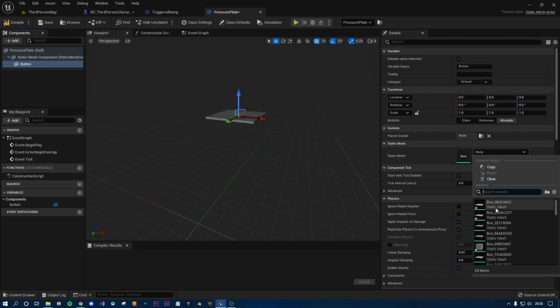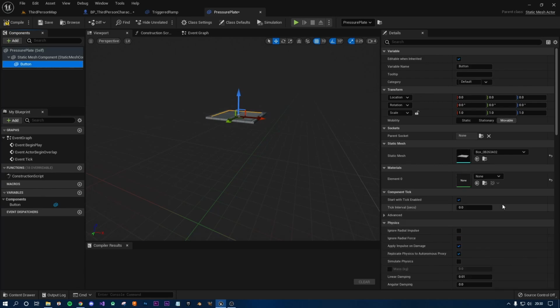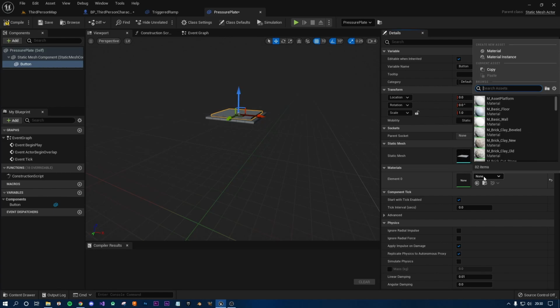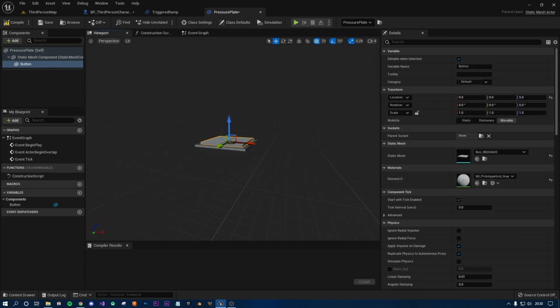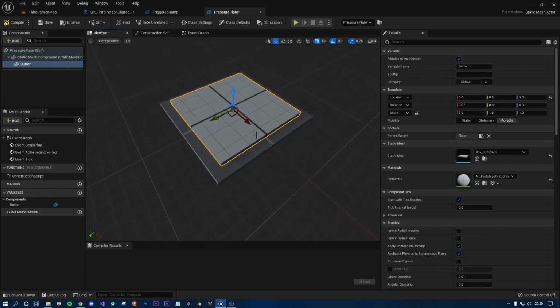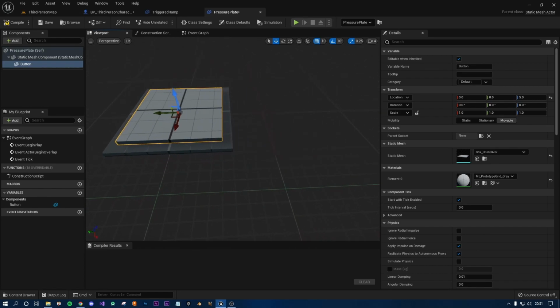click none. Our newest asset here, which is box 0B26, should be the top. So if I select that, and then I'm going to move this up to 5, and then it hasn't remembered the material, so that's fine. We'll just click on the material, type grid, and we'll go to grey. So now we've got that pressure plate that we made.